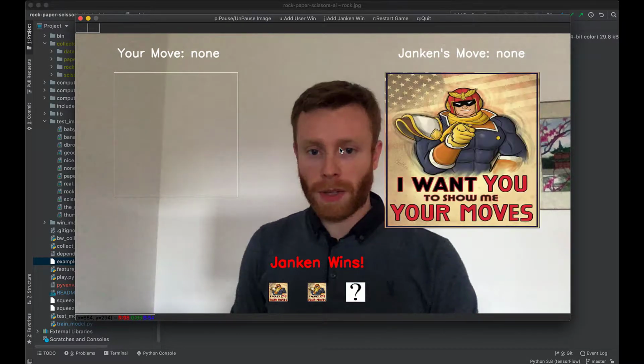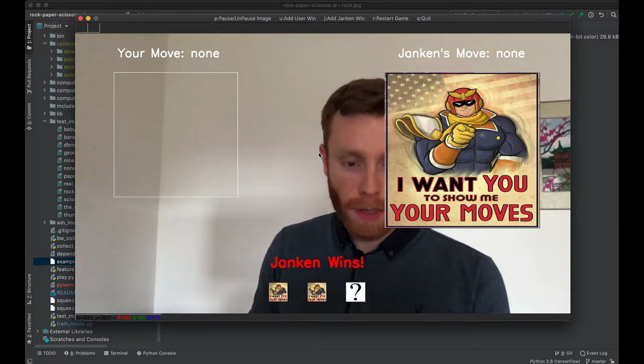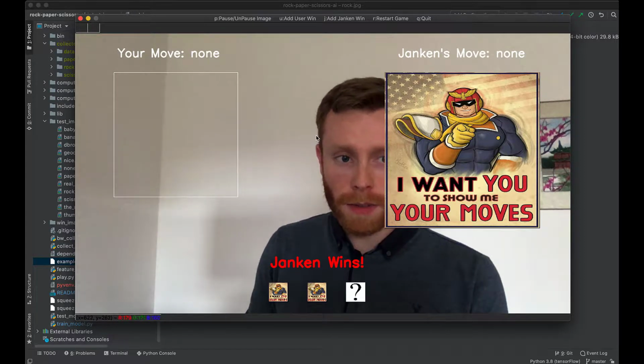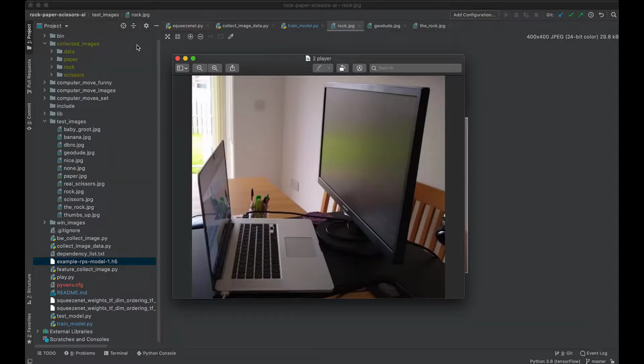That's why I tried to add this pause feature, just to get a still shot to see if I could find any weak points in it. And that is everything from me.